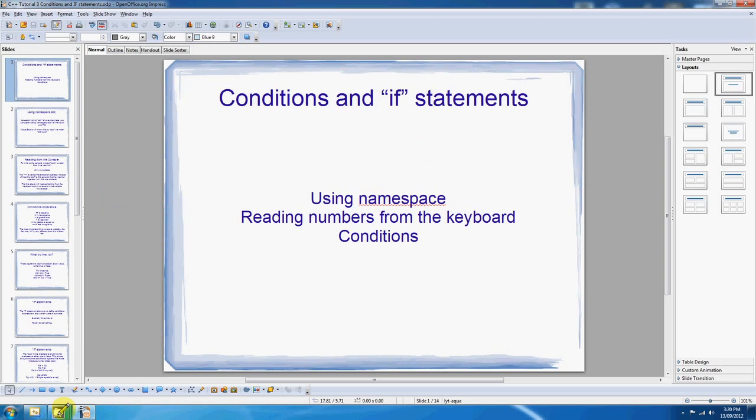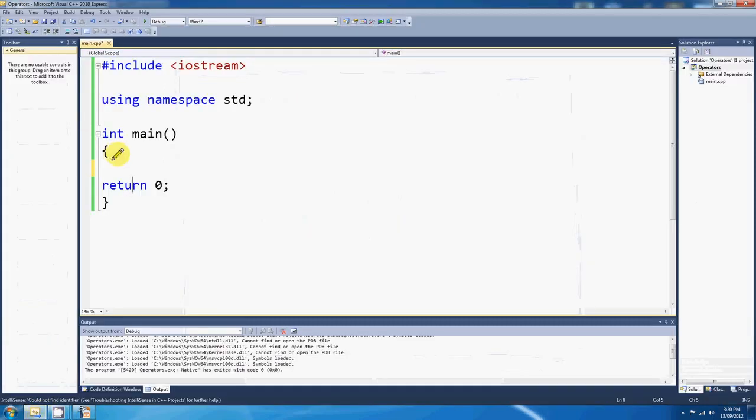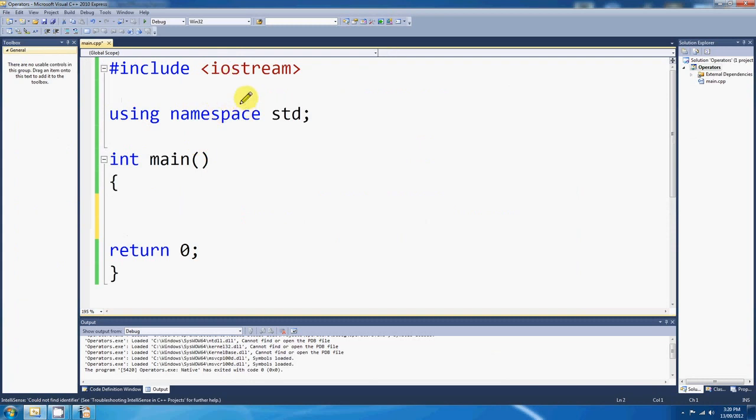Okay, and that's the end of the presentation. So let's get to coding, shall we? I thought I'd make a little calculator, just to go through what we've been through. I've set up a basic C++ file just here, and we're going to make a cool little calculator that adds, subtracts, divides, and multiplies.